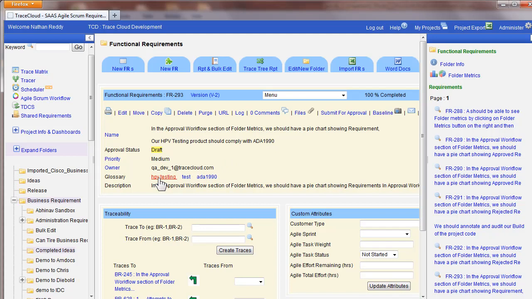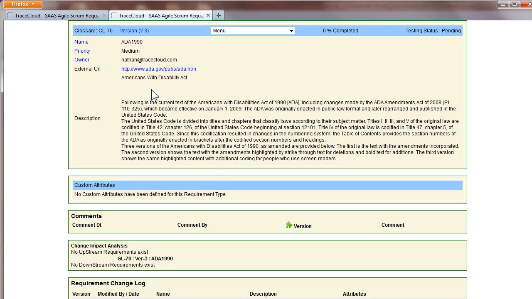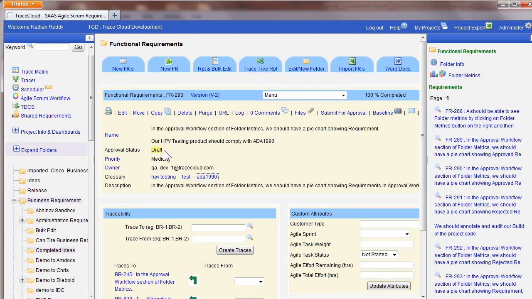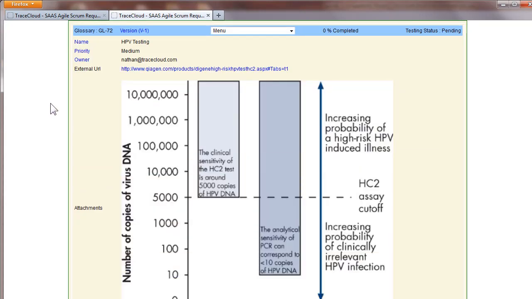It knows, by the way, there's a term called HPV testing and there is a term called ADA 1990 in the system. And ADA 1990 refers to the Americans with Disabilities Act of 1990. There's a link to the website. There's actually a definition. And HPV testing, again, as defined by the glossary, links me to Qiagen and their product and their mapping, right?